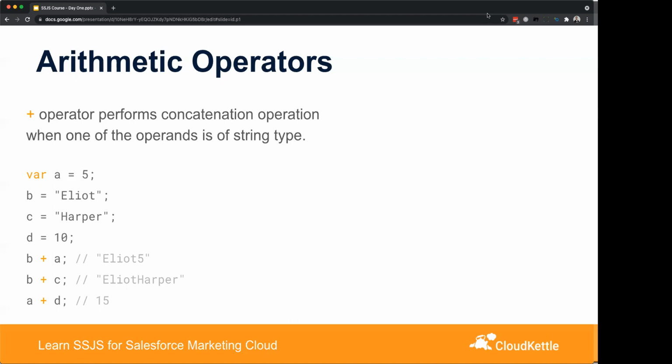So in this case, we've got A equals 5 and D is 10. So the bottom example, A plus D is 15. But as soon as I go and involve a string type and try to perform a calculation on that, it instead concatenates those values together.